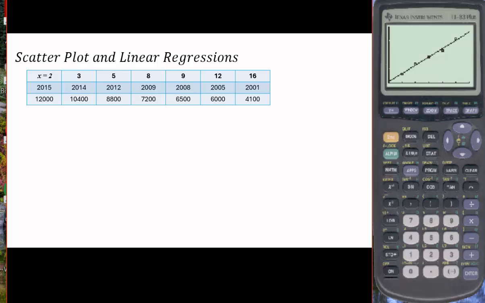Now we are going to the second one. Here we have another set of data: these are the prices of some model cars. The 2015 price is 12,000, 2014 has 10,400, and so on. So now we have some directions in this.